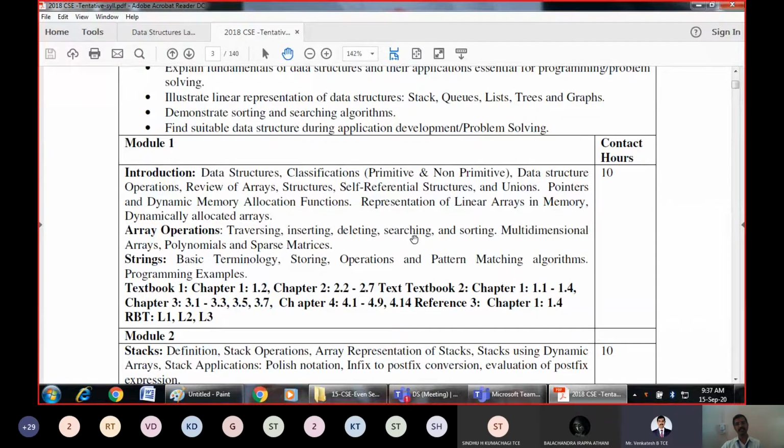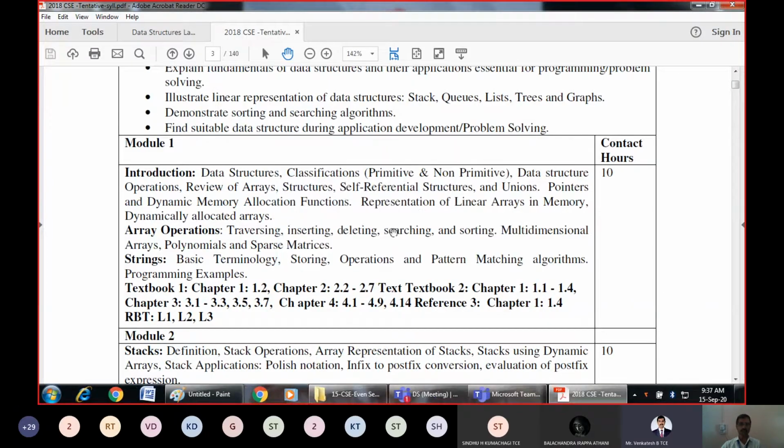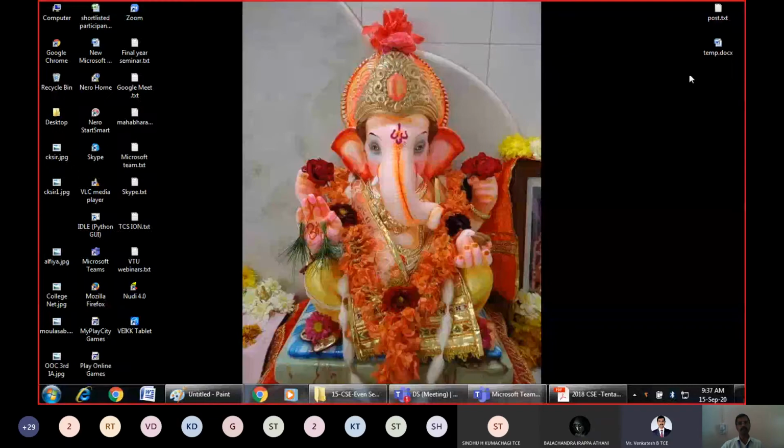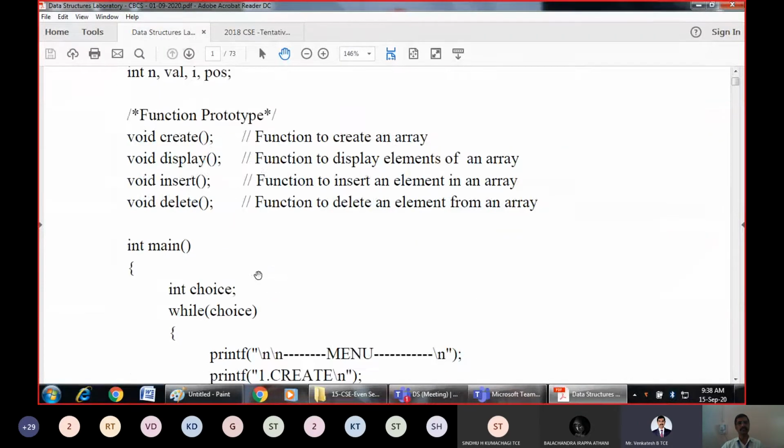Searching, obviously, is also involved, because when we try to insert at a specific position, we are also going to search the array elements. So first, let us see these three: traversing, inserting, and deleting. The theory along with the program will be studied today. For traversing an array, the first thing we need is an array. That means we should create an array first. These are the fundamental functions.